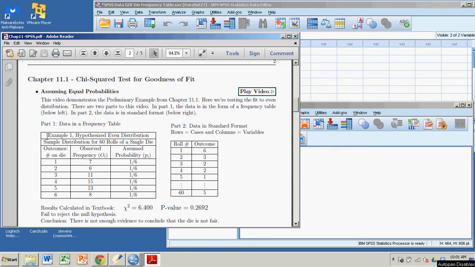So in this frequency table down here, we have the results of 60 rolls of a single die. And so there's six options, 1 to 6. And here's the frequency, this middle column, those are the frequencies with which these outcomes occurred. And if it was a perfectly fair die, we would expect these outcomes to have the same frequencies, or at least close. And so what we're assuming in this case is that the probability of each outcome, this far right column, those probabilities are all the same.